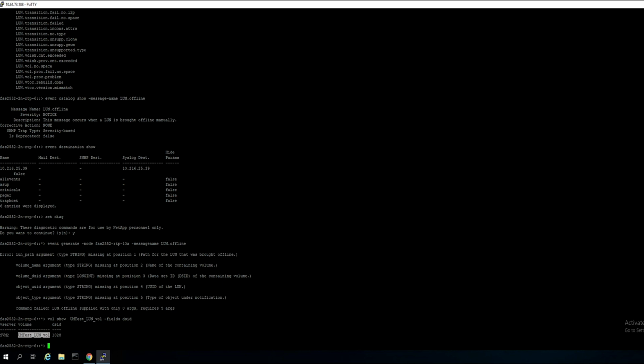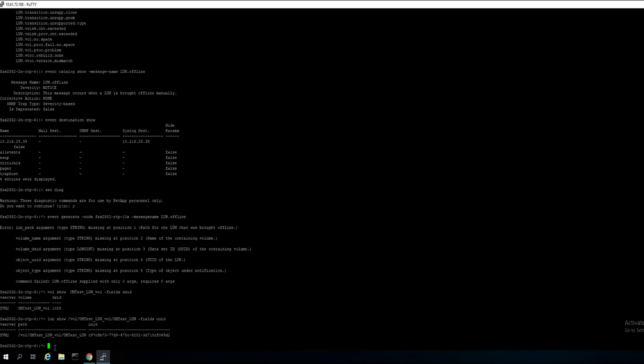The output of this command gives us both the DSID as well as the associated volume name. We'll use the LUN show command, but this time for the fields parameter, we'll use the UUID for the argument. You'll notice from the output that we're given the path and the LUN name as well as the UUID of the associated LUN. Armed with this information, we can rerun the event generate command, and this time entering the appropriate arguments.